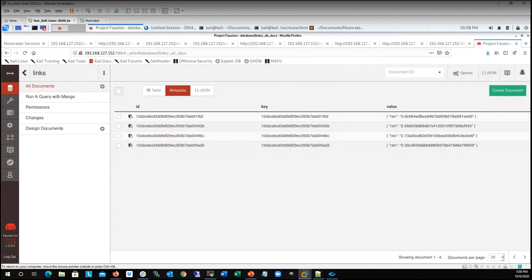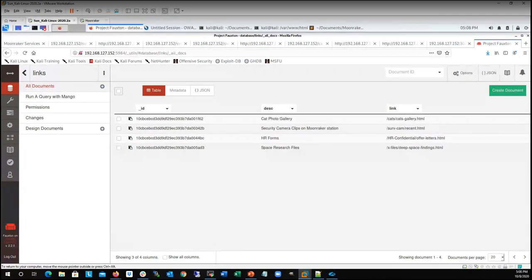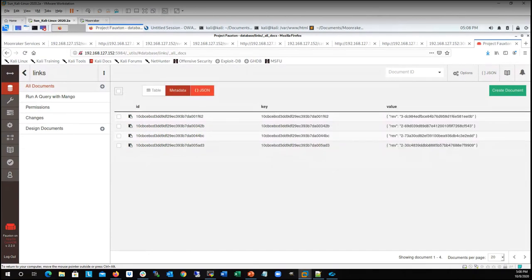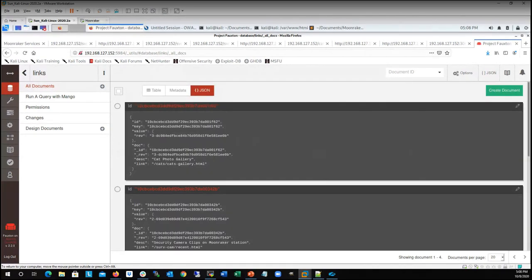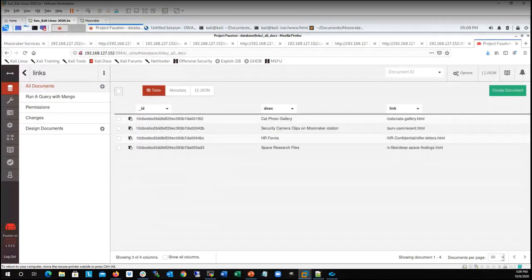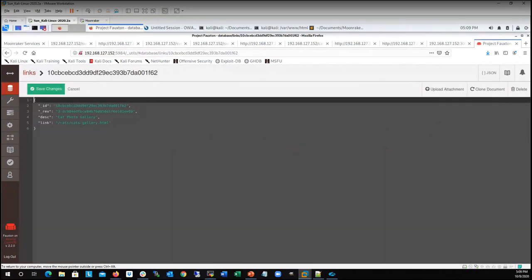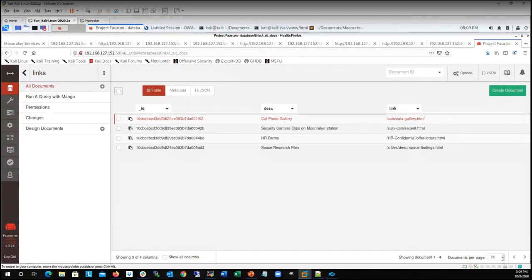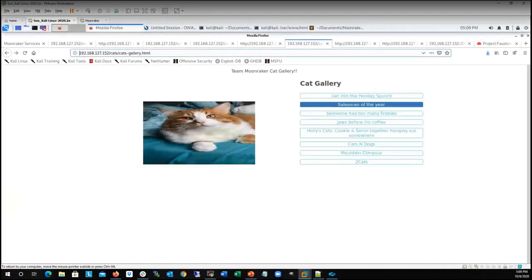What do we find in here? Okay, the tables, whether I can view them as metadata, JSON format. Okay, all tables just like this. So we have like four tables. Okay, this is the first table. It's called cat photo gallery. Again, we find the same cat's gallery everywhere. Okay. Let us check the cat gallery.